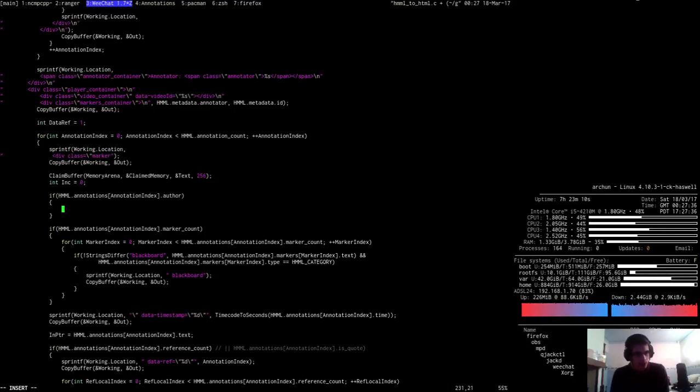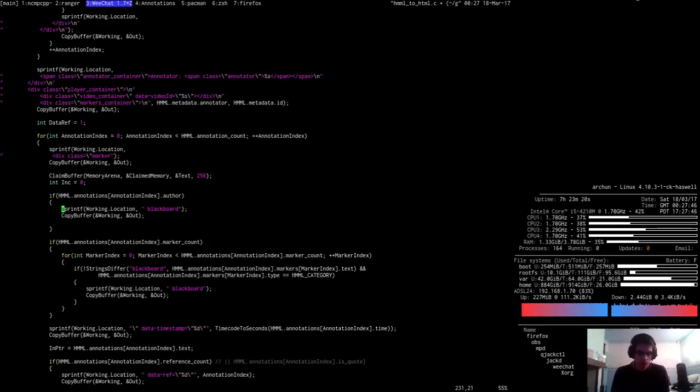Right. If there's an author, then I want to printf authored first of all, and that's going to be a class that I'll make in the CSS. And then I want to start to put into the text node the actual author. So that means I want to do in pointer. Oh, sorry, ink is equal to sprintf, and we're sprintfing into the text pointer.